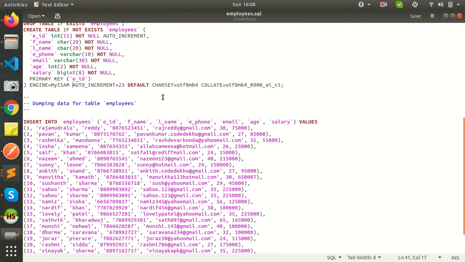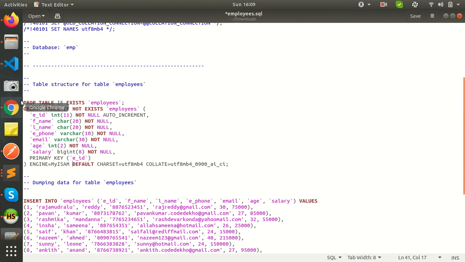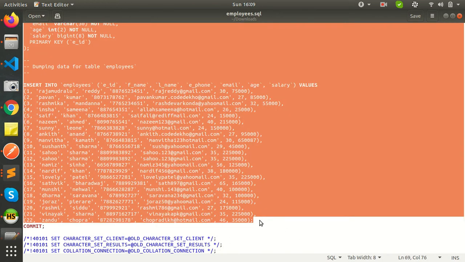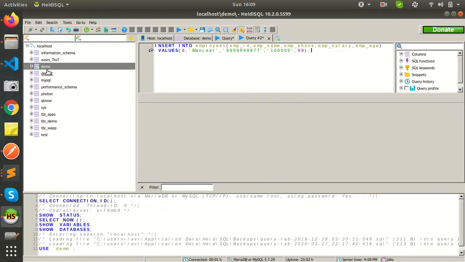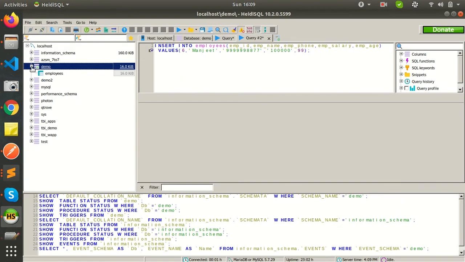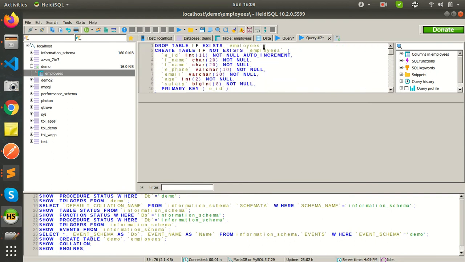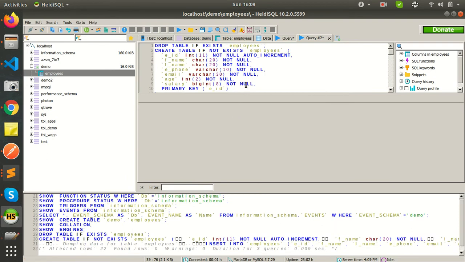let's remove this, it might cause an issue. Let's remove this as well. Let's take this. Let's take this much. Let's come here, select the database as demo. We can see whether we are having the employees table or not. It is having the employees table. Let's delete this, execute the query.